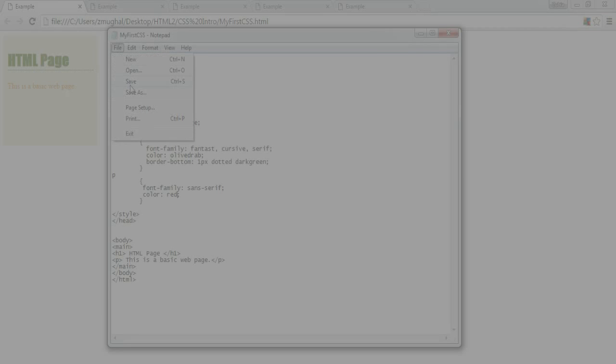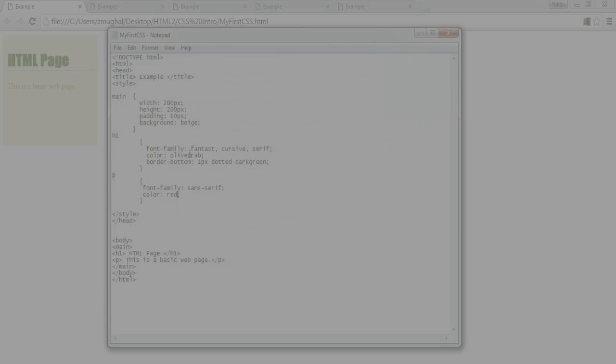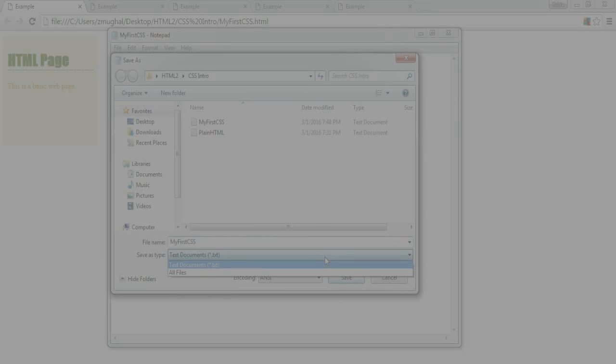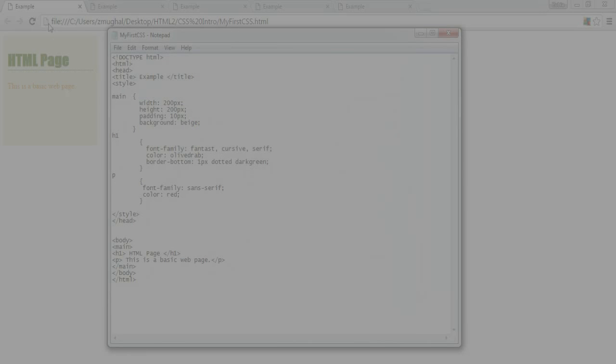File, save as, my first CSS, save, and I would also want to save it as HTML. It's worth taking all of this pain. Believe me, sometimes the browser wouldn't read the code the way it's supposed to, so you have to explicitly save it again, and that sometimes helps. Let's see, there you go.